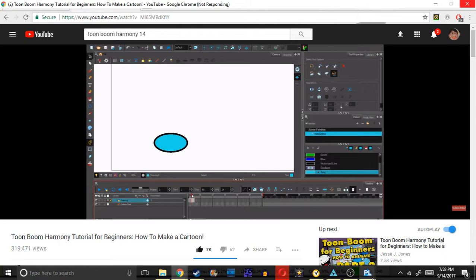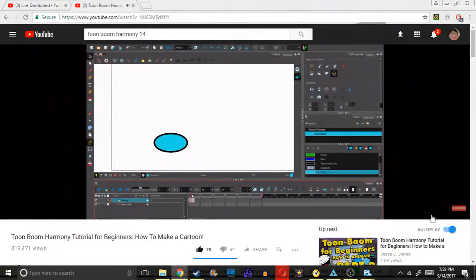I love this feature. Here's a couple other things that are important to be aware of when you're drawing in Toon Boom. First, let's draw a circle, or at least the best circle we can for now.